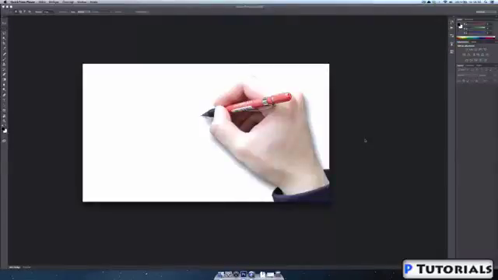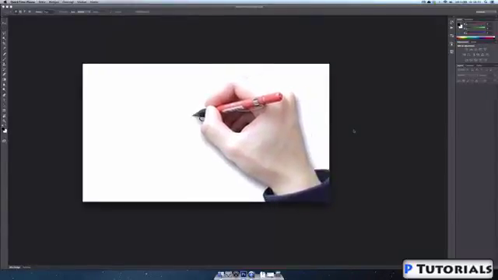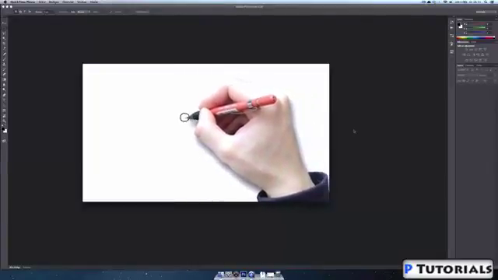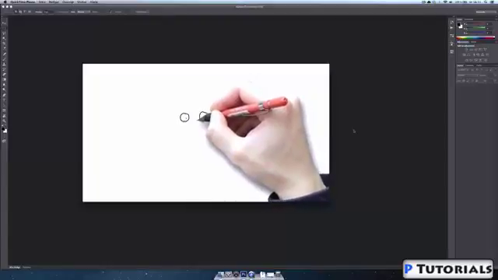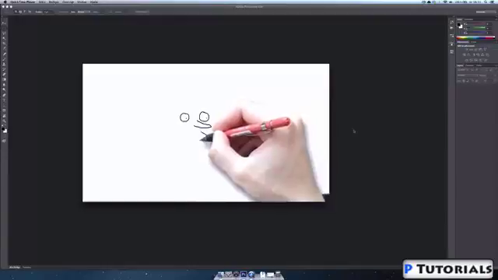Today I have a pretty interesting tutorial, and let me just dive right into it and show you what we will be making. It's a hand and it's drawing. A couple circles there. What could it be? Oranges? No, I think not. Oranges and a banana? Nope. It's a face.